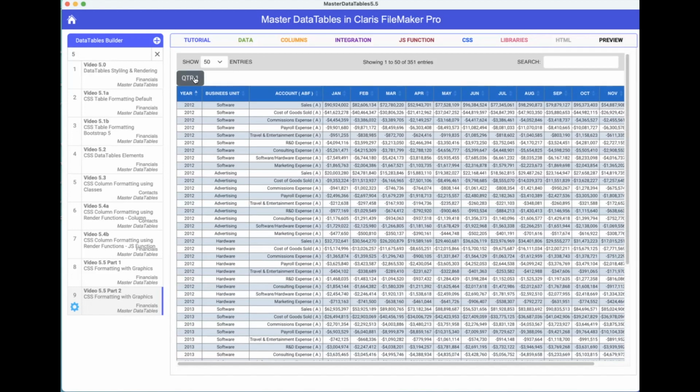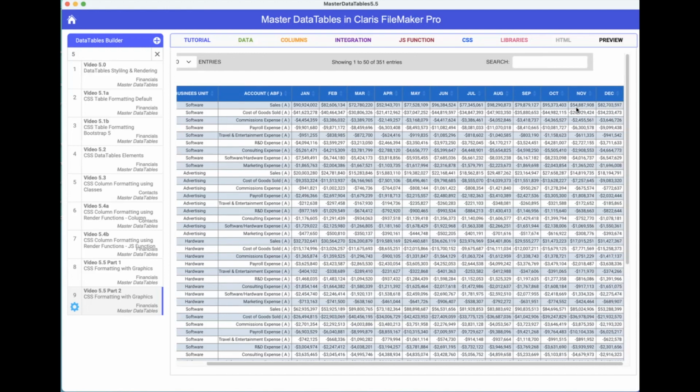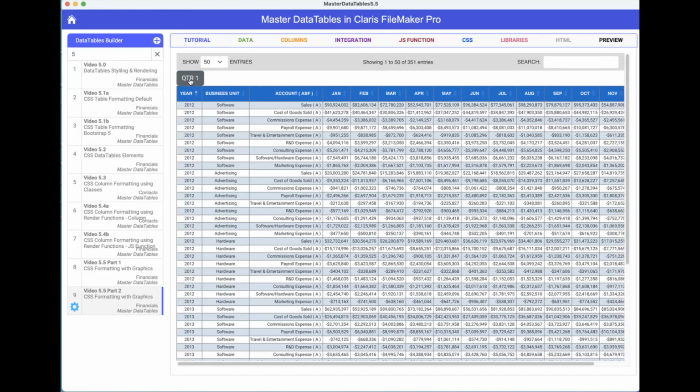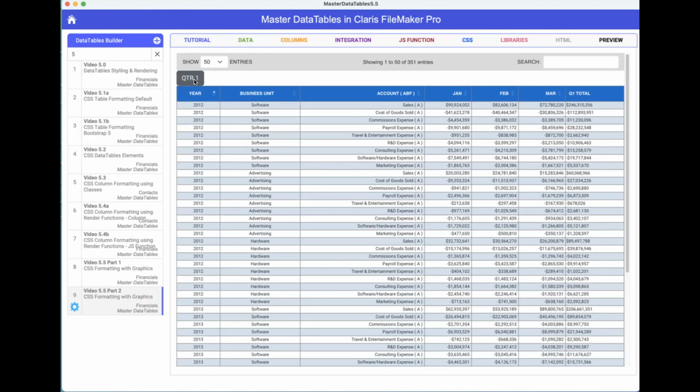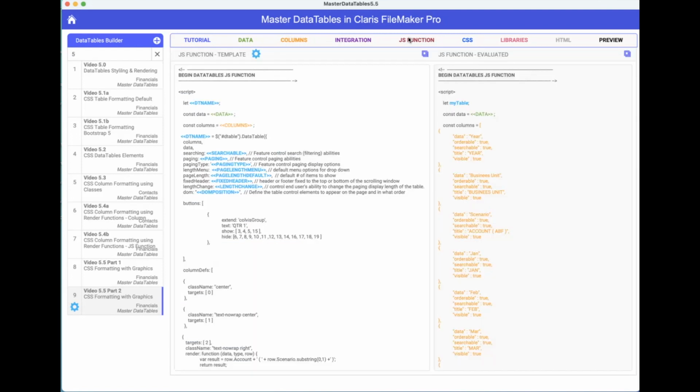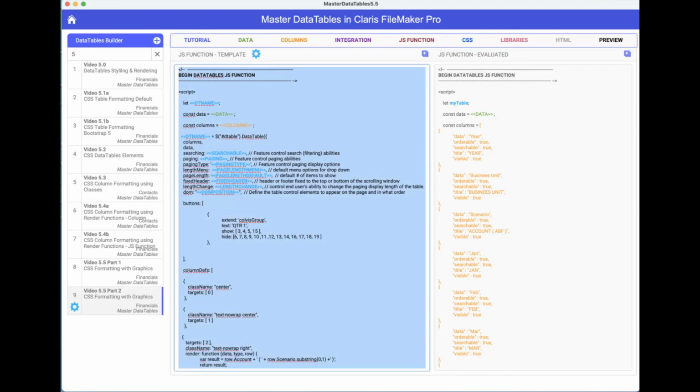We've added a button called Q1. Right now, everything looks the same, but if I select Q1, it actually ran some code that said, show me those columns, January, February, March, and Q1 total. Okay, that's pretty cool. So what we're going to do now is repeat that, and we're going to add the rest of the buttons here.